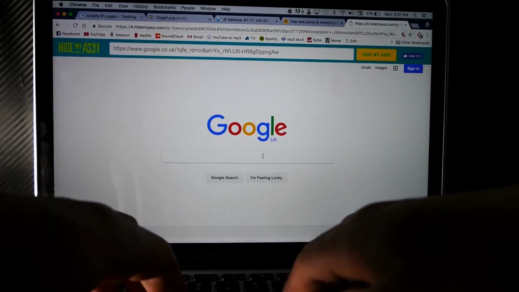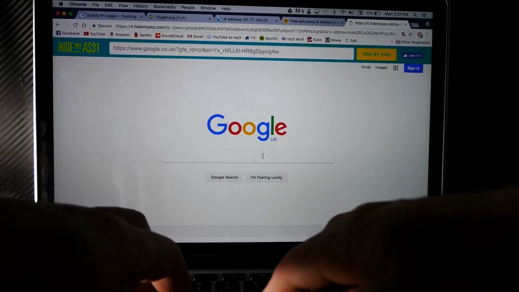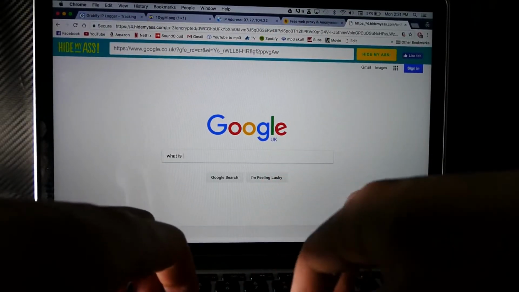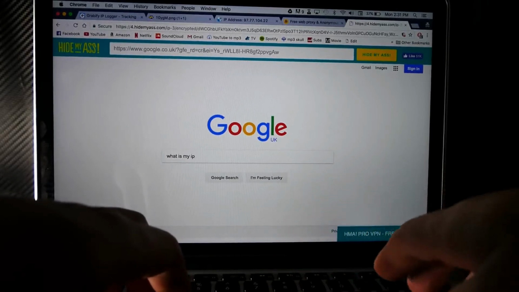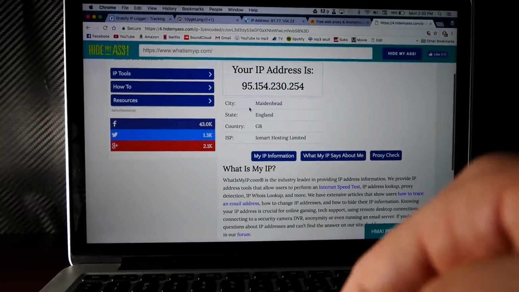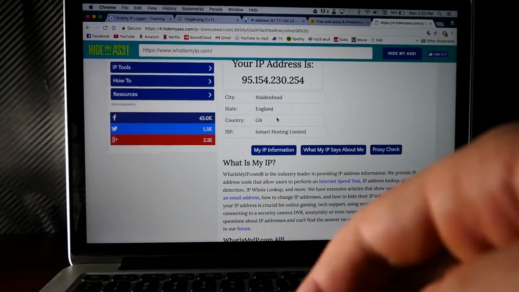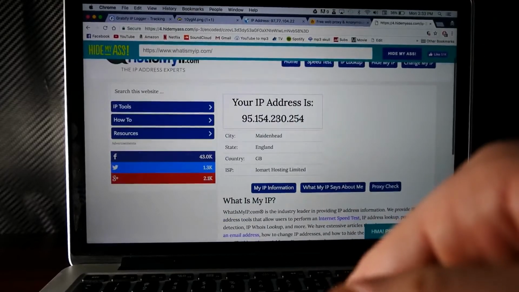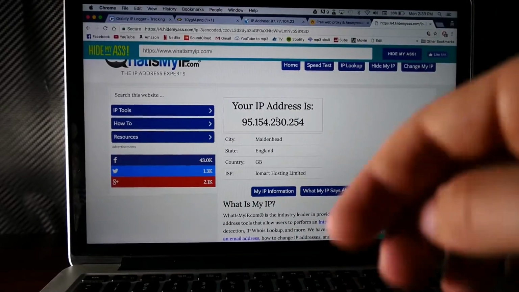This is a super simple method, even works if you're on a smartphone. Go through this web link, and if we search what is my IP, you can see our address pops up, and now it says we're in England. And keep in mind, I've turned off my proxy, so this is the only thing masking my IP, and as you can see, it does work.